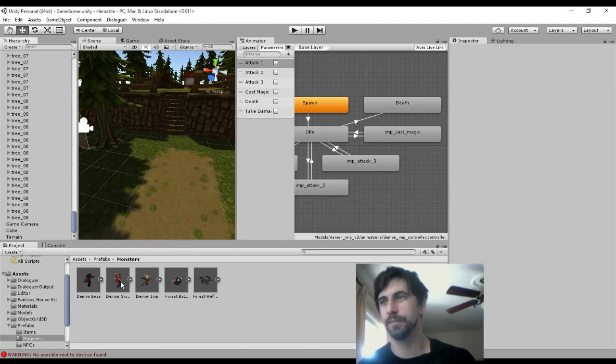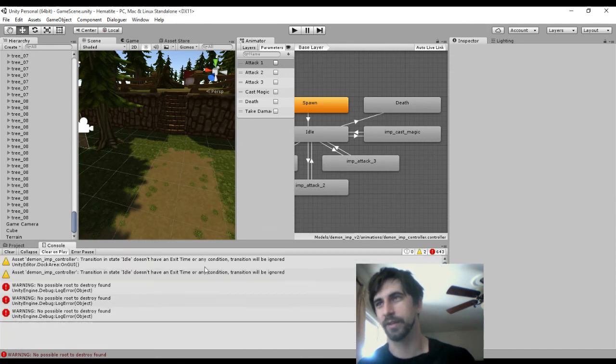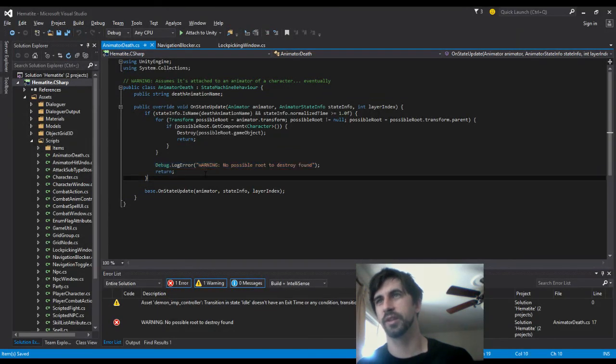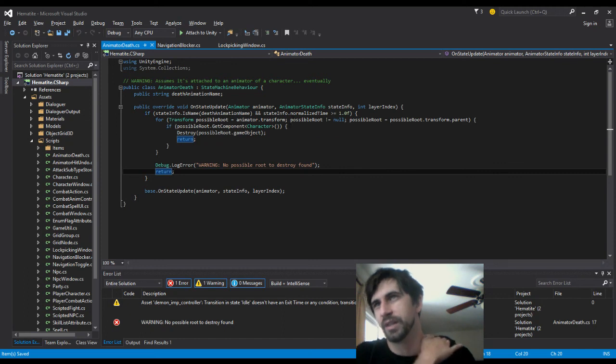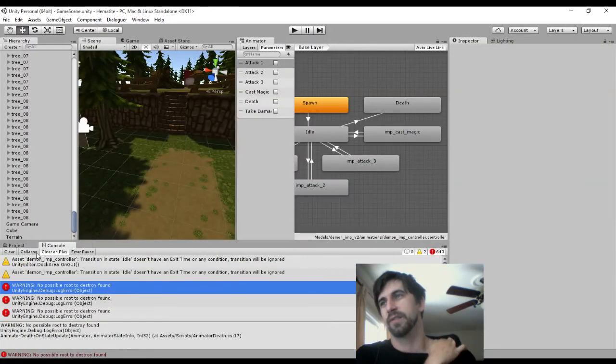But yeah, so I added him, and I also added in... oh, I see the problem. I had an error in my code. Interesting. Okay, I need to poke at these some more later. I'm just gonna look at this real quick. It assumes it's attached to an animator of a character eventually. Oh, because I have no character information applied to these guys yet. That's fine. That's actually kind of expected at the moment.